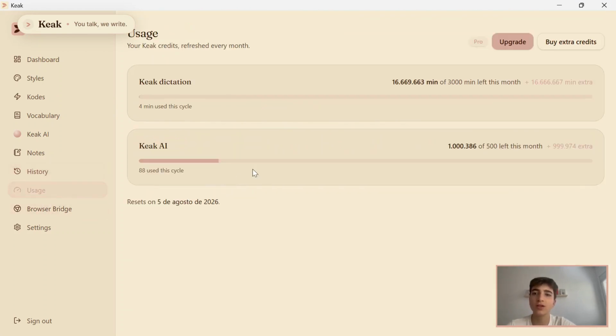Then you have the usage. It doesn't work with credits like all the AI tools. It works with minutes for the Keak dictation, and with the Keak AI it works with questions and conversations used, and it resets every month.